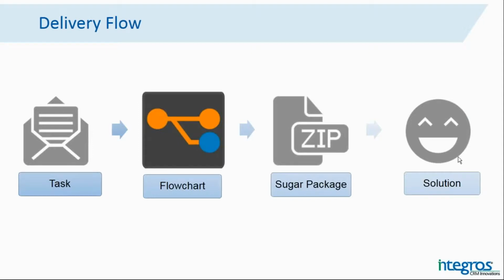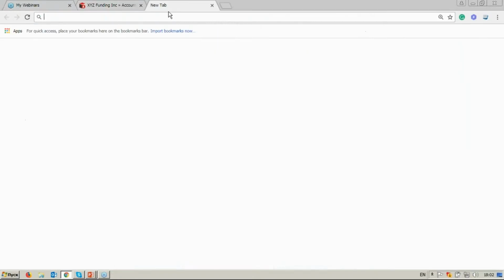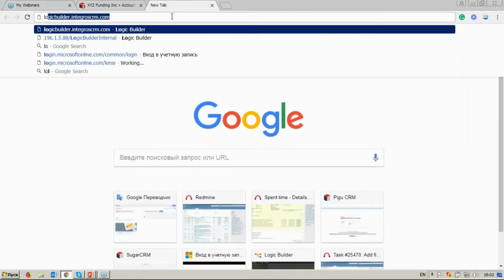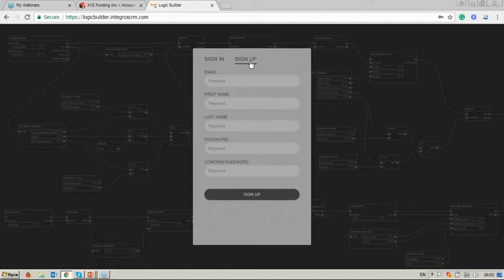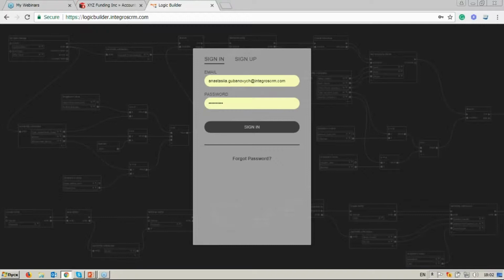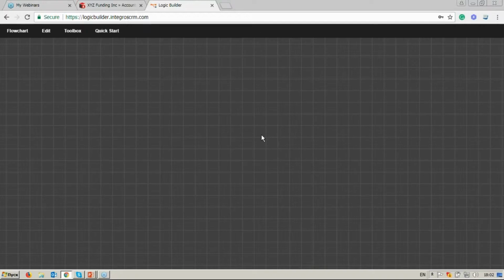For this, I'm now switching to my browser, and in the browser, I put the link logicbuilder.integrascrm.com. Here, you need to sign in, or if you do not have an account, proceed to the quick registration form on sign up. I have an account, so I'm signing in. We are in. The first thing that you see is a grid. It is a workspace where you will build your own logic.